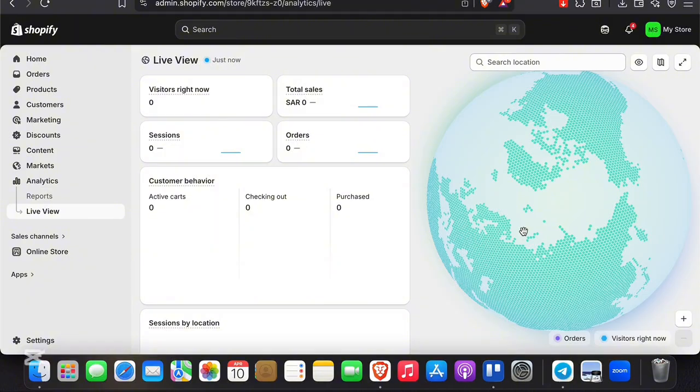Once you understand your numbers, you stop guessing and start growing strategically. Focus on conversion rate, traffic sources, customer behavior, profit. That's how you build a data-driven e-commerce business.